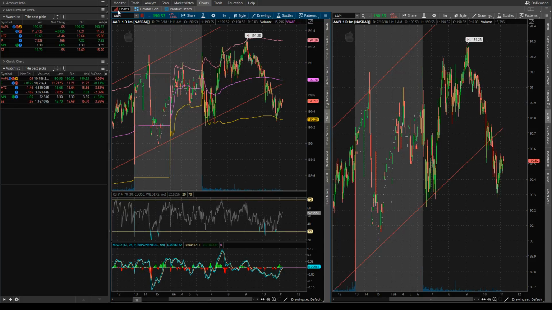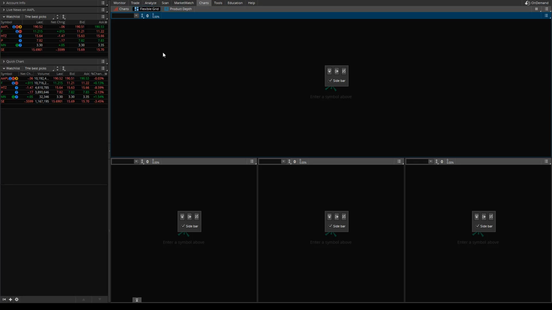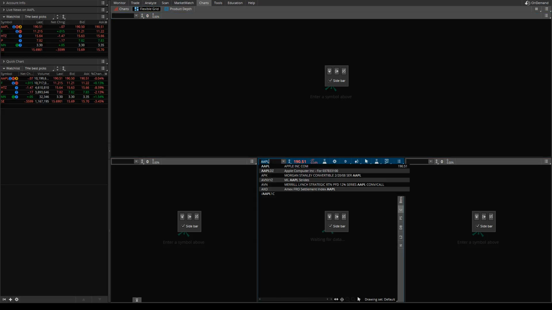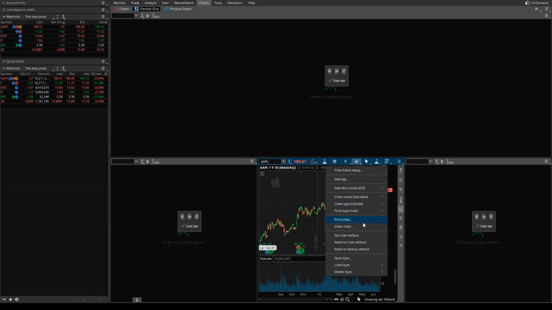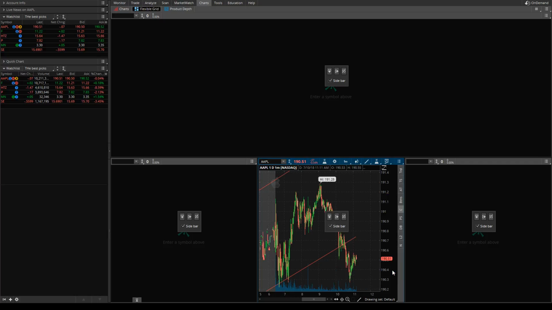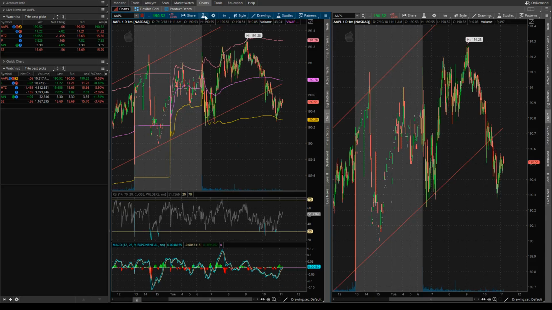Now, you also have up here charts. You have the flexible grid, which is another way of looking at more charts, basically. So you can set this up how you want. It's just basically more charts. So you would come in here and just put in your symbol, and then your style, and then you got it there. And you can resave the workspace, so it's saved to the style. So when you log back in, it's going to be the same. So that's the charts tab.